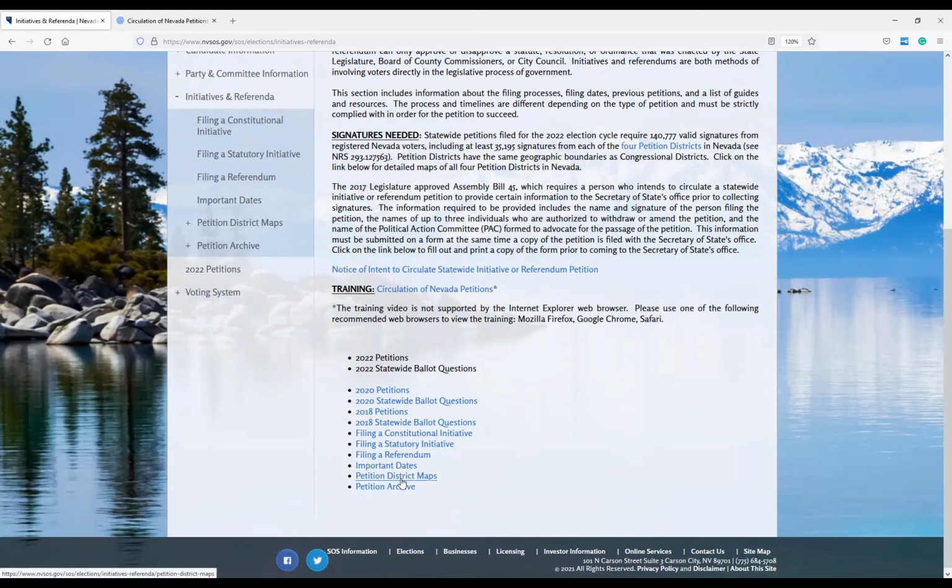And then we would be able to say, oh, okay, I see that you live over here on the east side of Las Vegas, so you're going to be in petition district 1. Or I might say, oh, you're on the southwest side, that's going to be petition district 3. Okay, so going back.